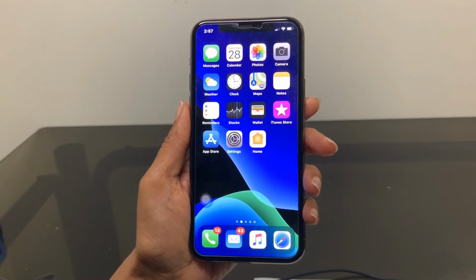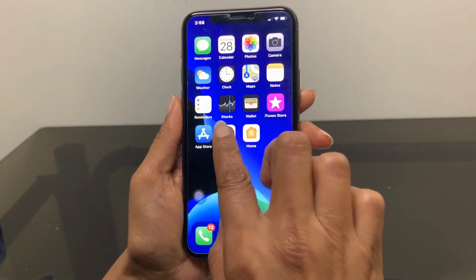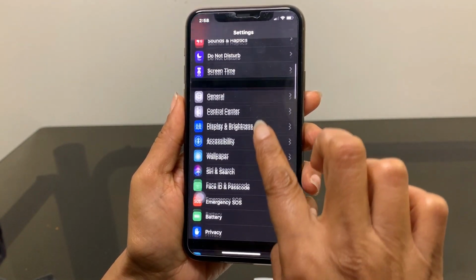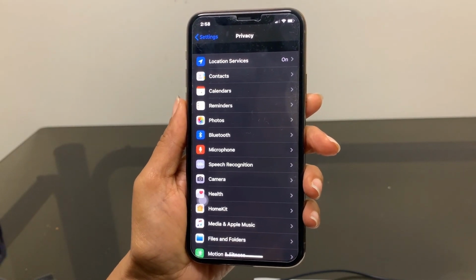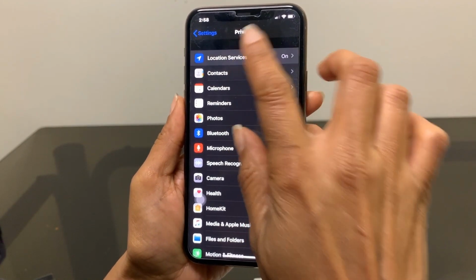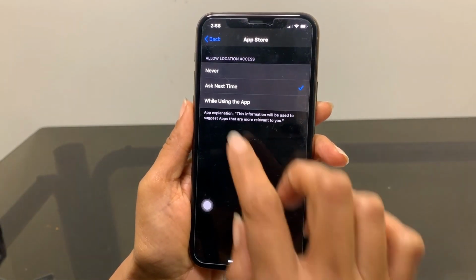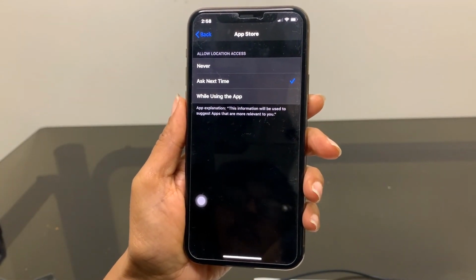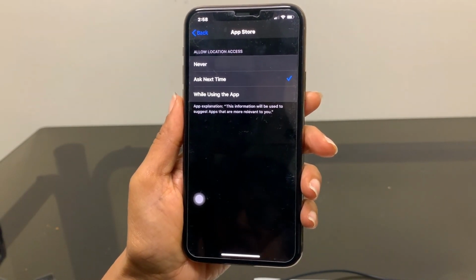Privacy. Apple and privacy is always on top of the game. Go to settings. Let's go to privacy. Now, for every app that you open, it asks for location information. So when you do that, ask next time is a new option that iOS 13 has.